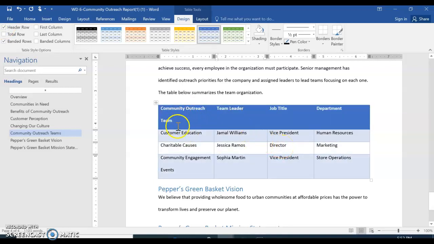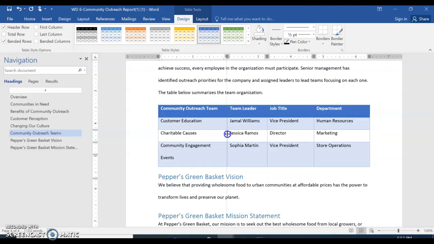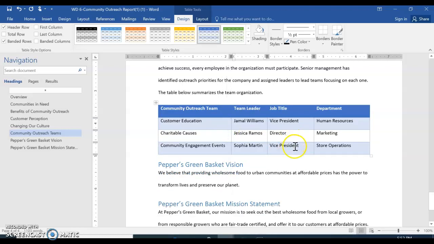What I would like to do is, because community outreach team and community engagement events doesn't fit on one row, if you hover between the two columns, it's called a boundary, and it changes to double arrows. I would hold and make it bigger so that it all fits across. The only thing is, it made the team leader column very narrow.